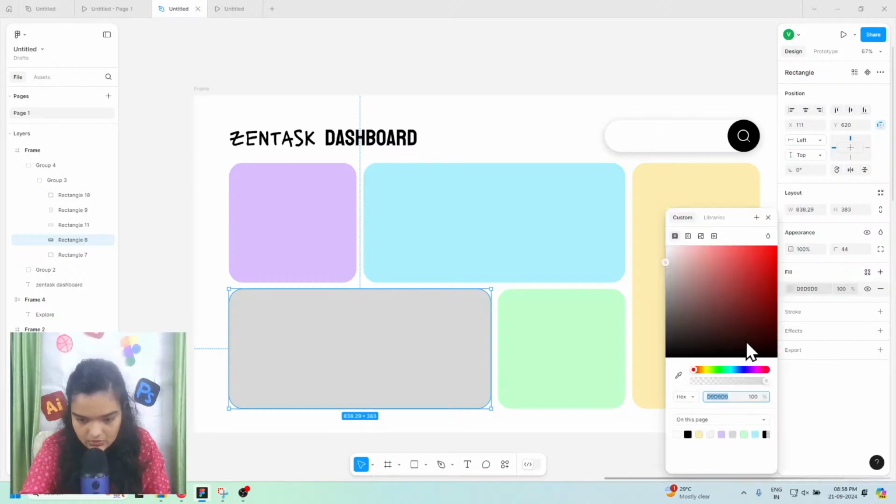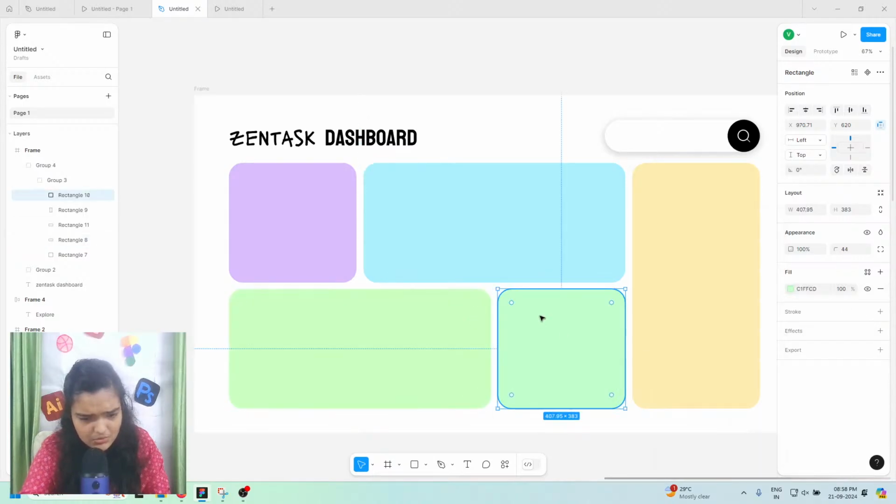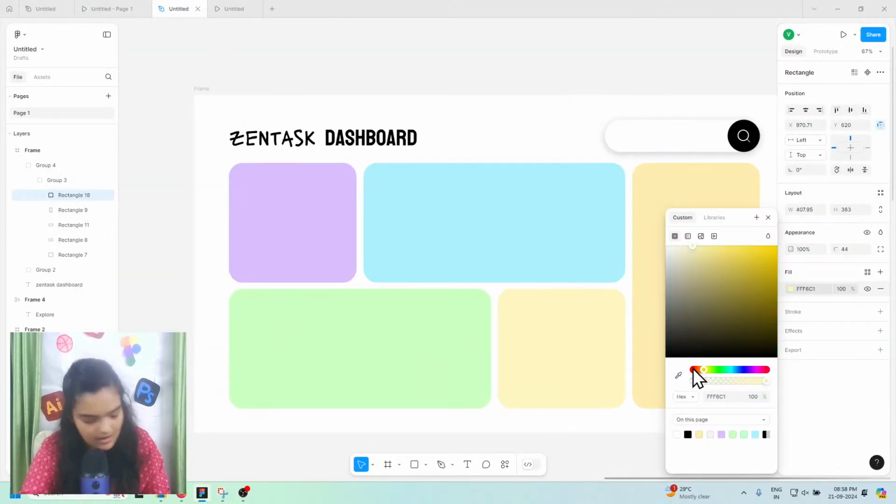Let's just change this to green. Once again, just choose a color that you like, and also change this to red. How could I forget this bright color in our faces? Red.